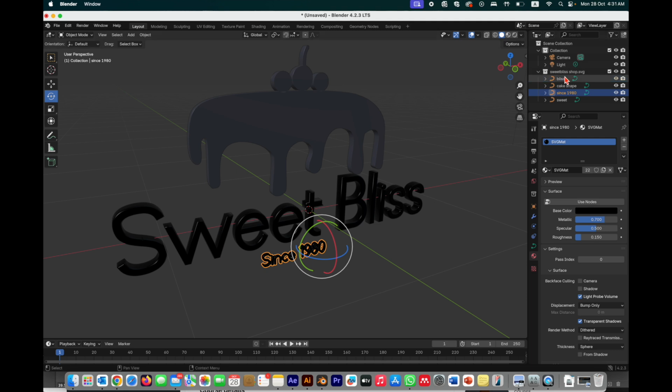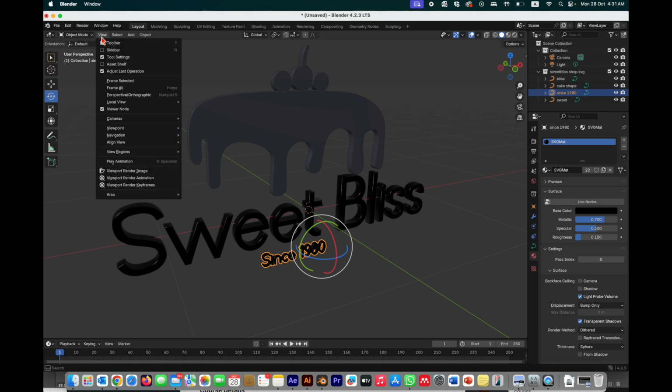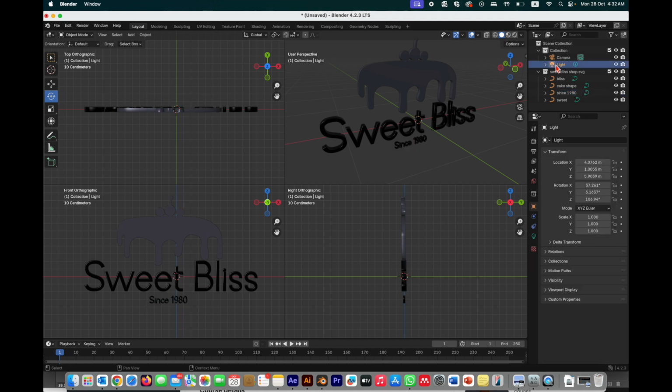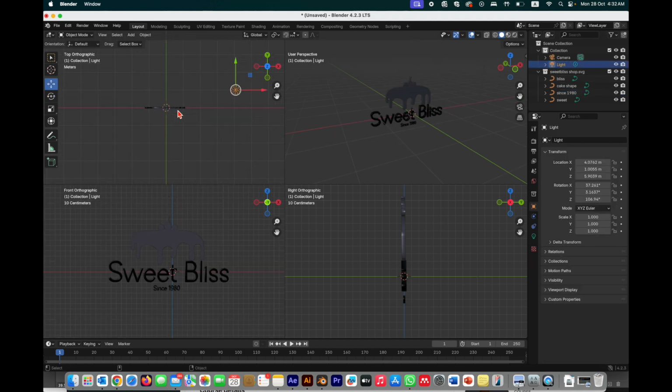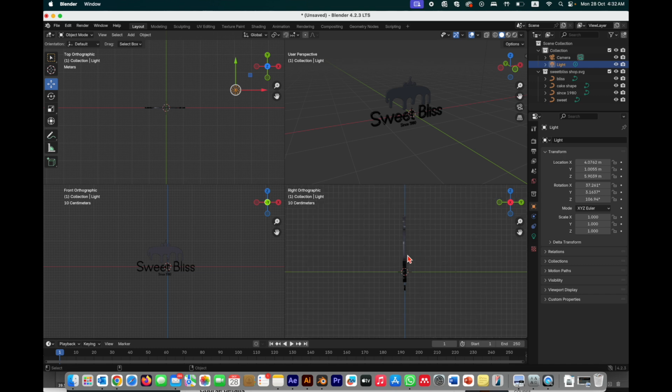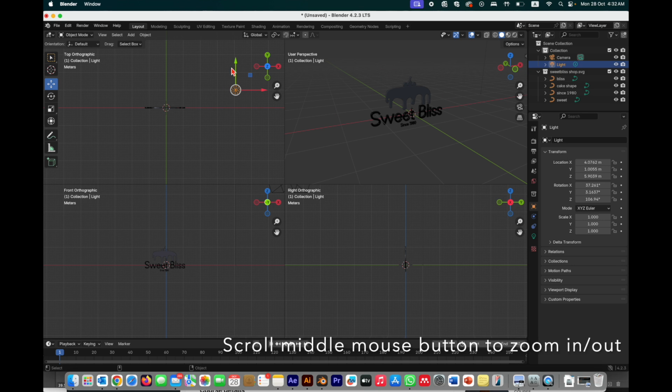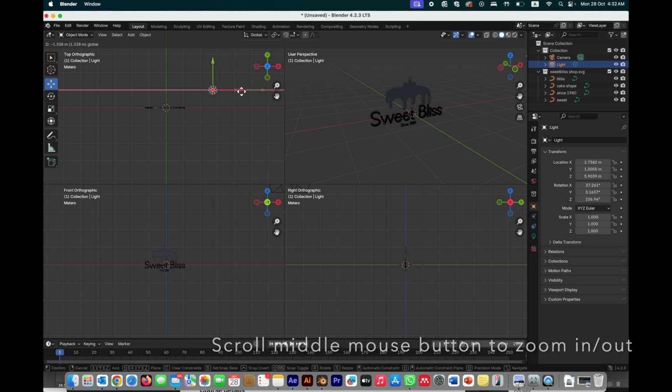So to add the light, you can change the layout to quad view. Okay, so you go to the view and then area, toggle quad view, and if I click on the light, okay, so right, this is the light. I have to make it smaller. Just use your middle mouse button so that you can zoom out and find that this is your light.